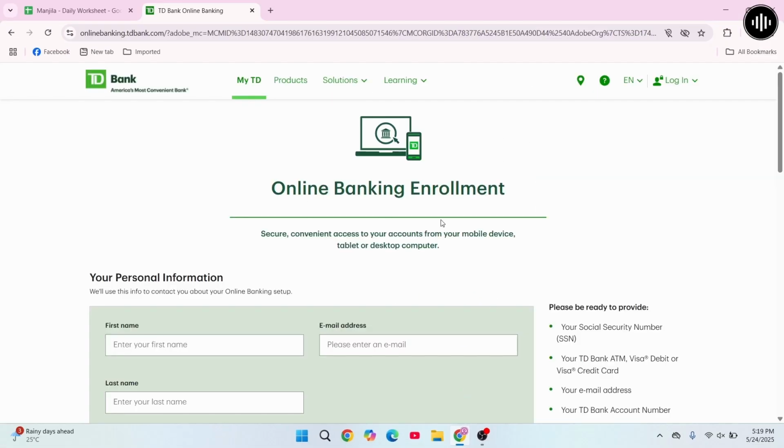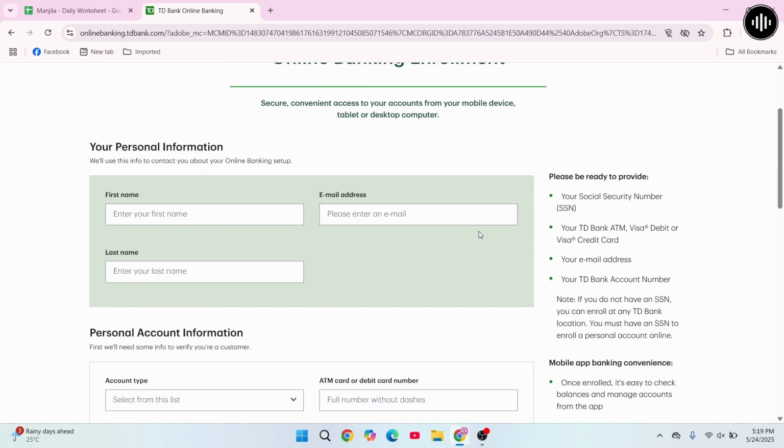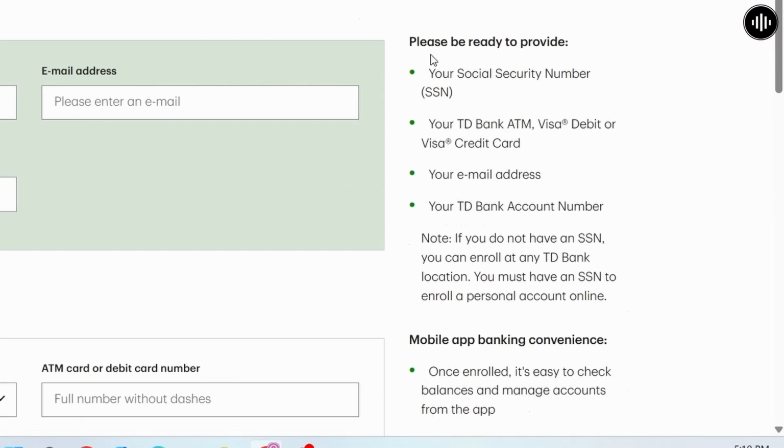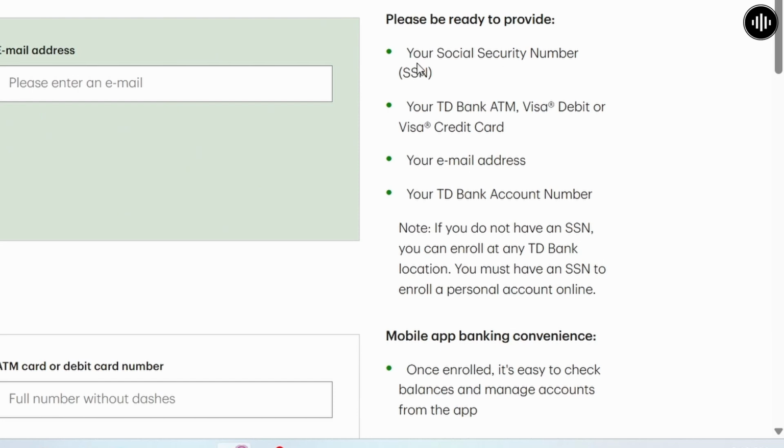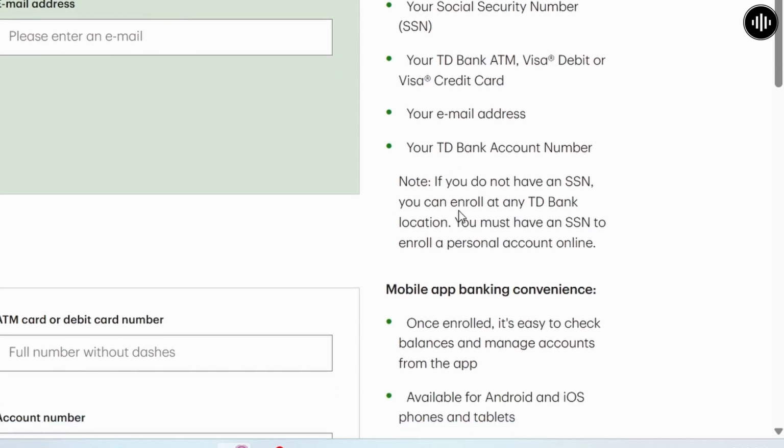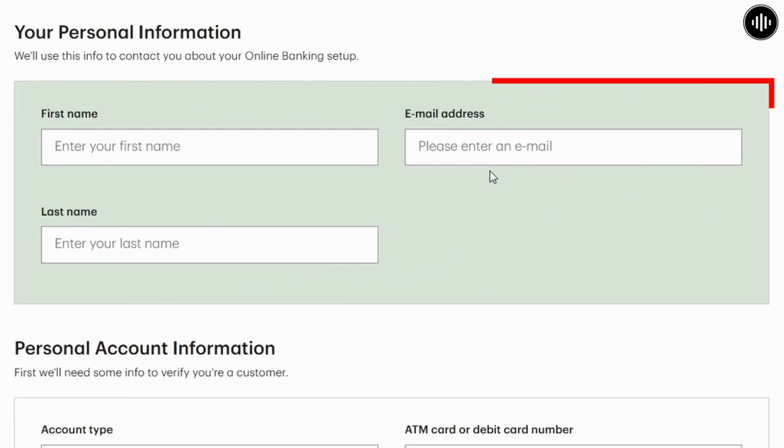Now here it says online banking enrollment, where you will be provided a form where you have to fill up all of this required information, and here you have to be ready to provide your social security number, again your TD Bank ATM, Visa debit or credit card, your email address, and your bank account number. But in case you don't have a social security number, you can enroll at any of your TD Bank location. So if you have all of this information, now head over to this form.